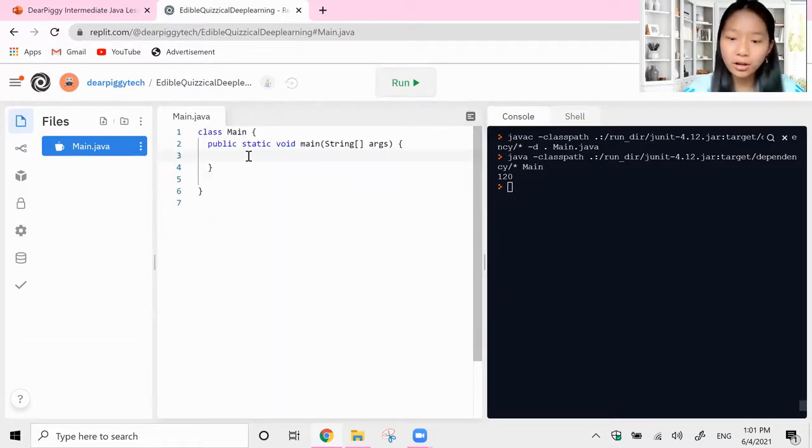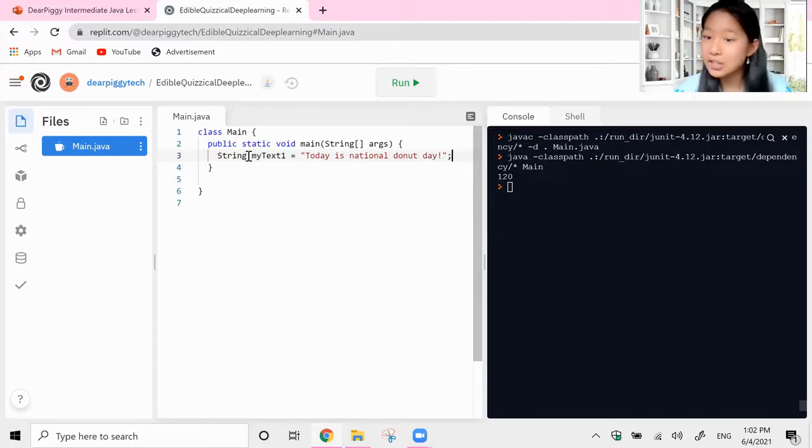So we'll start off with string myText1 and set it equal to, say, "Today is National Donut Day." Because it is. June 4th is National Donut Day.